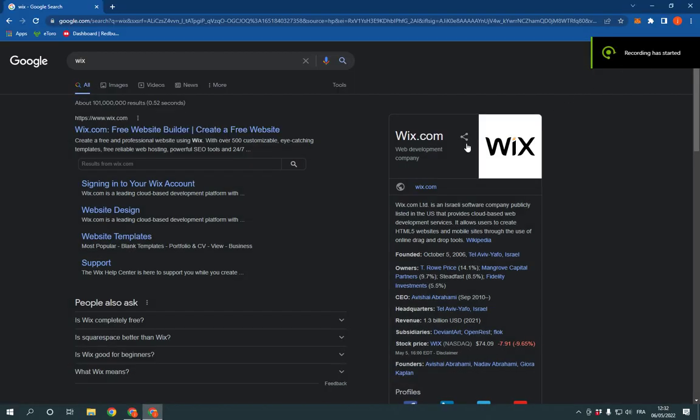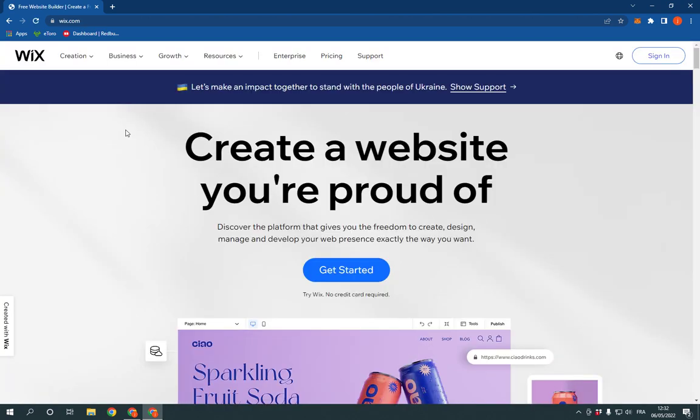How to make and create a Wix website. Hello guys, so all you have to do is simple. Go to Google and search for Wix. Click on the first option. Now go here. This is the home page of Wix.